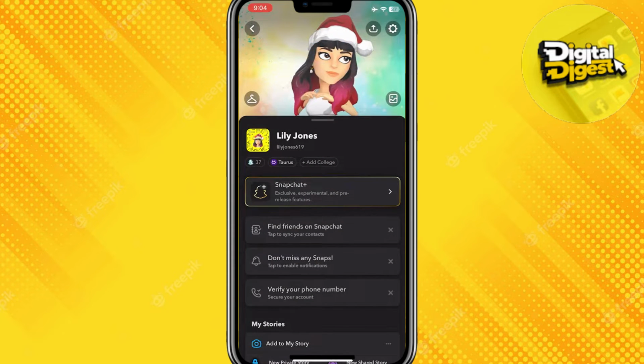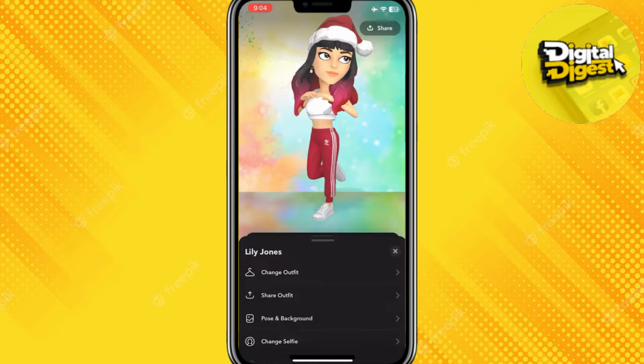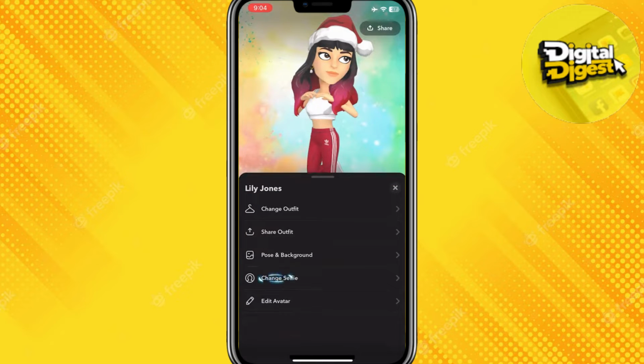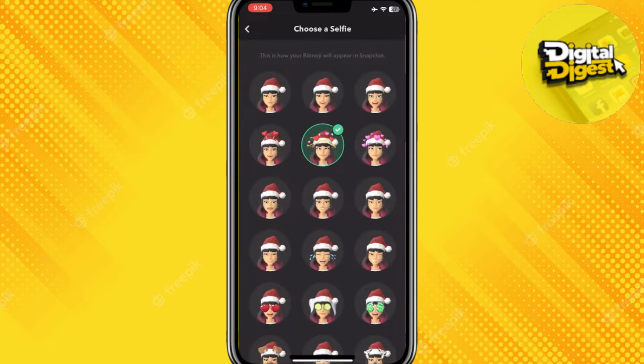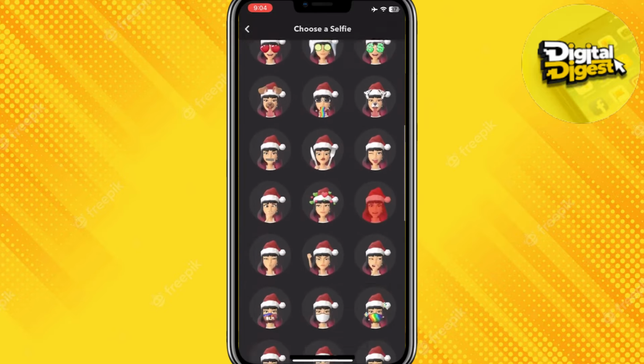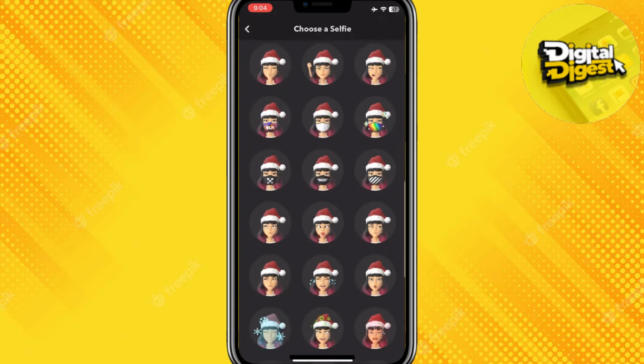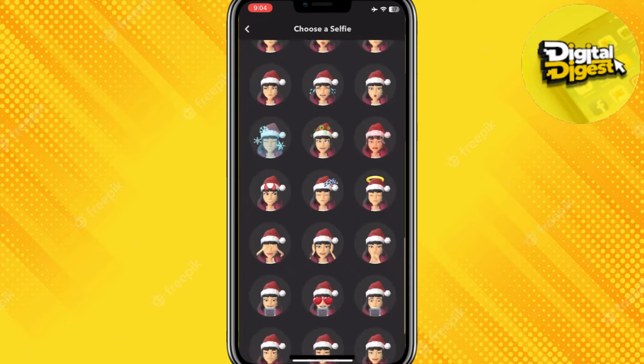Alright, here you have to tap on your background, and here follow the step in the video. So here click on change selfie, and here you can choose your selfie again. So choose anyone that you like. Alright, now all you have to do is click on done.